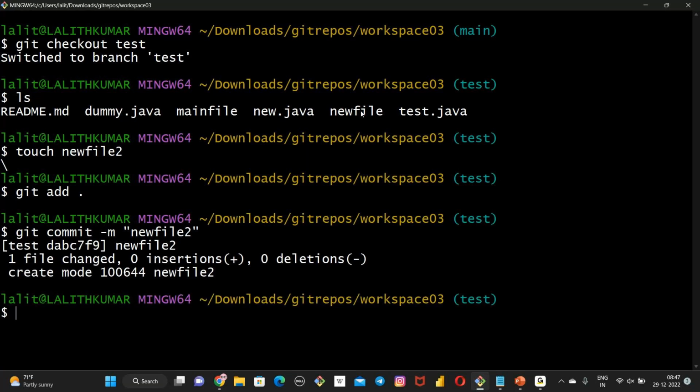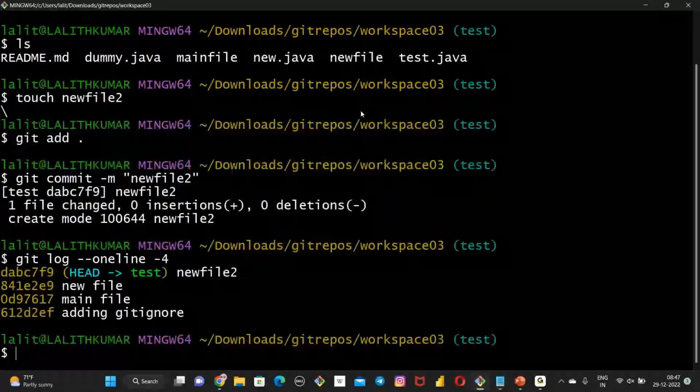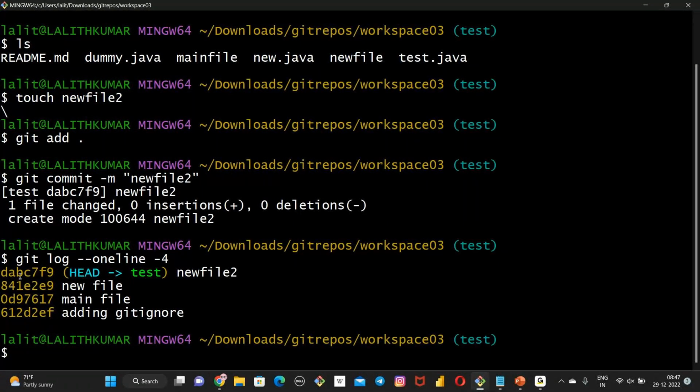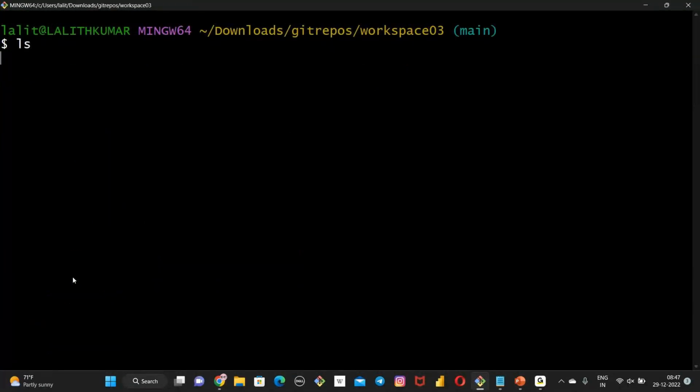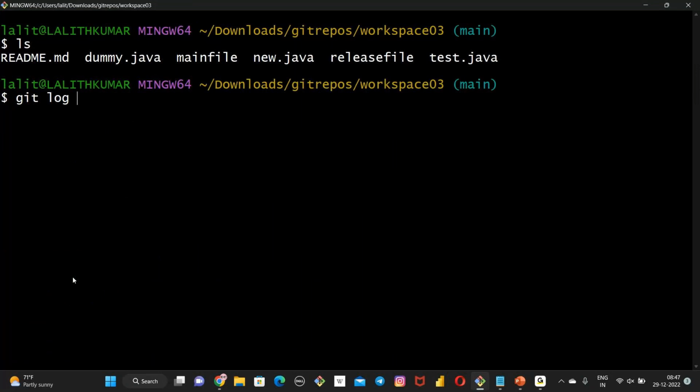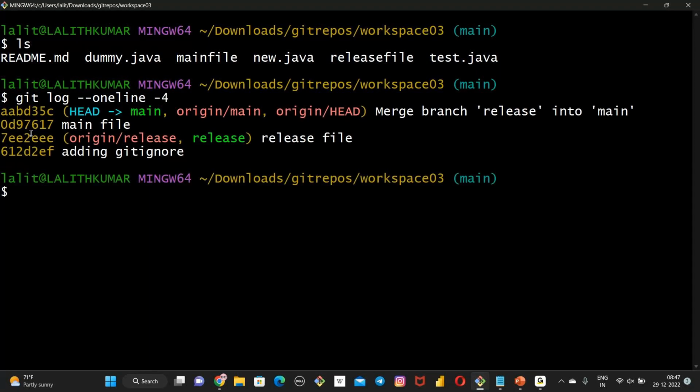Because of this, what you should see now in the test branch is two commit IDs, 841 and DAB. Okay, so let's do a merge and you should see both these commit IDs on the main branch, your destination branch. So git checkout main branch. Okay, so see here, you don't have those two commit IDs as well as we don't have those two files. So now when I say git merge, the source branch is test and the destination is the current branch.